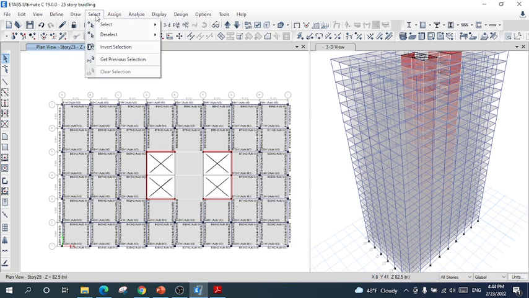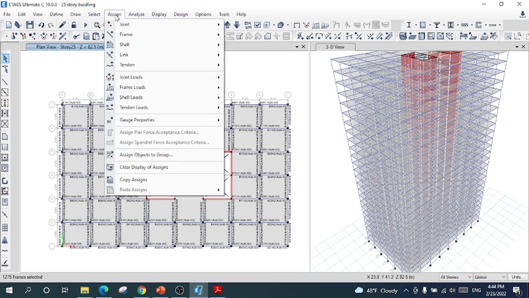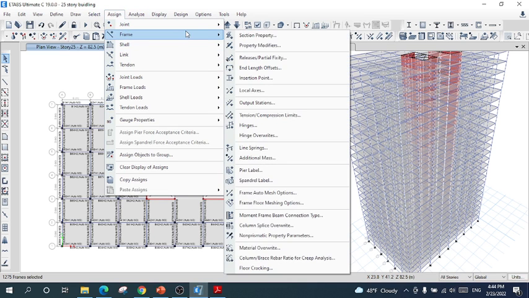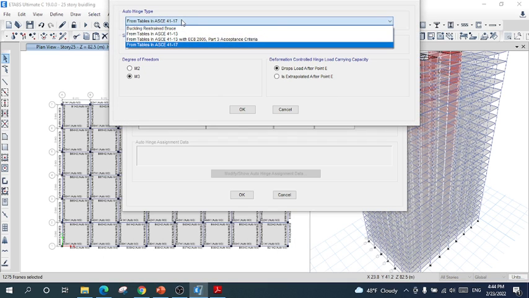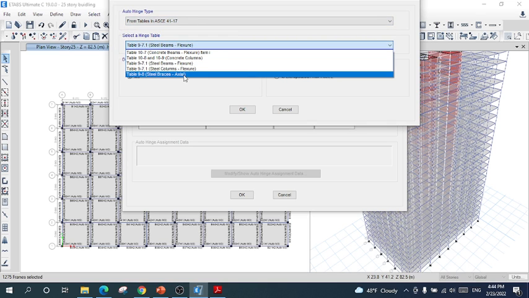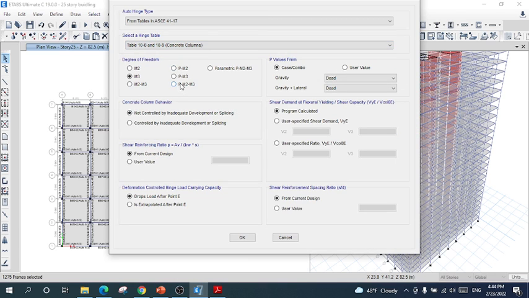Now I will select object type columns, and will assign frame, and it is the same as we have defined in case of beam. Here I will choose the code and I will select the column, complete column. I will use PMM, the load combination, and other specifications you can change.